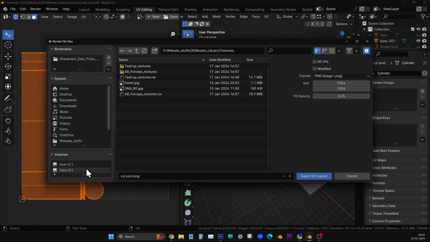PNG. Yeah, PNG is okay. PNG format, and then 1K texture size, and cylindrical post. I will add an underscore, there should not be any space or dot or anything. Cylindrical underscore post dot png.